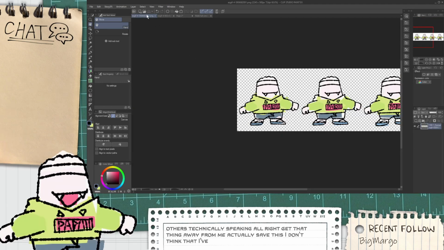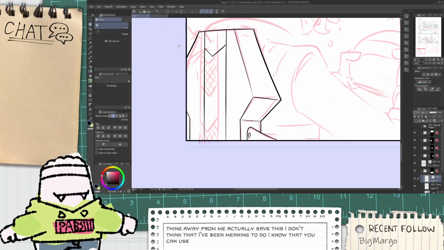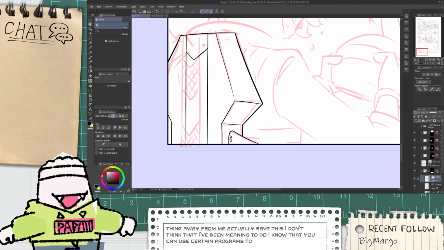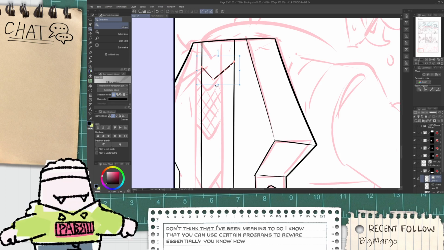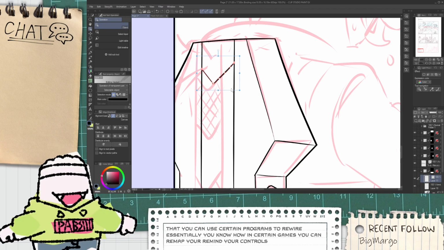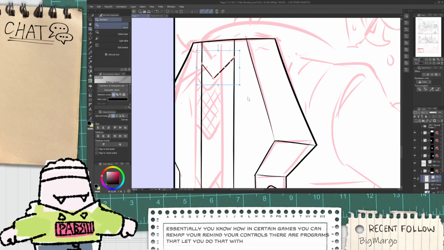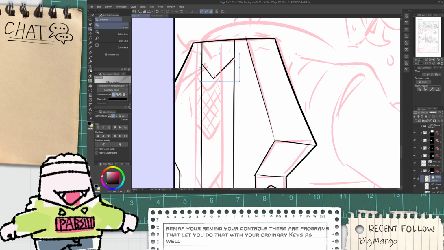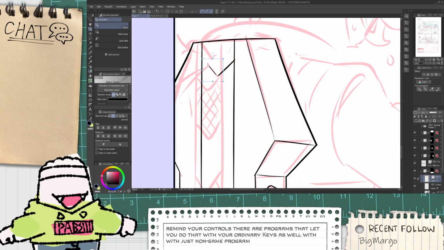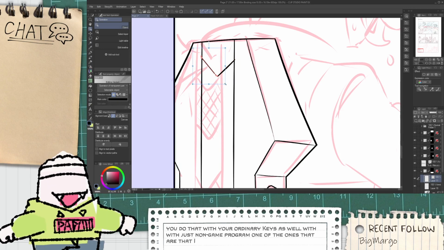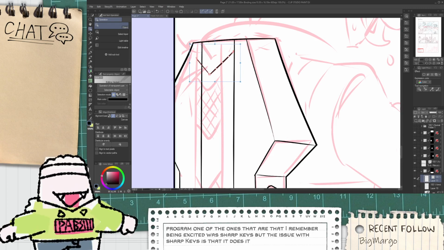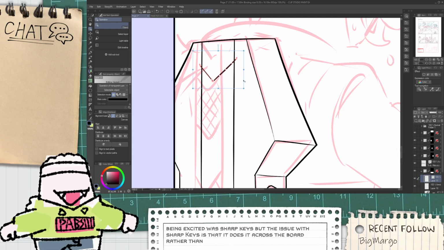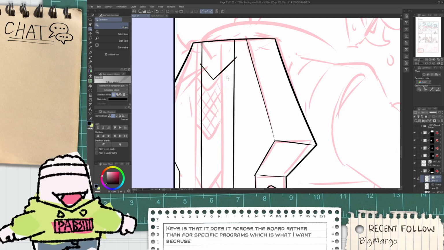Another thing that I've been meaning to do, I know that you can use certain programs to rewire, essentially. You know how in certain games you can rebind your controls? There are programs that let you do that with your ordinary keys as well, with just non-game programs. One of the ones that I remember being cited was Sharp Keys, but the issue with Sharp Keys is that it does it across the board rather than for specific programs, which is what I want.